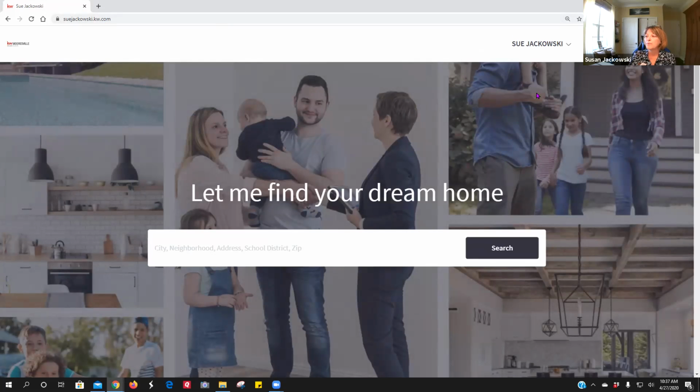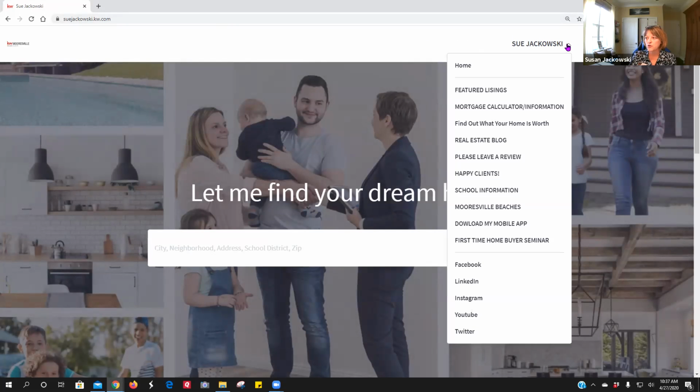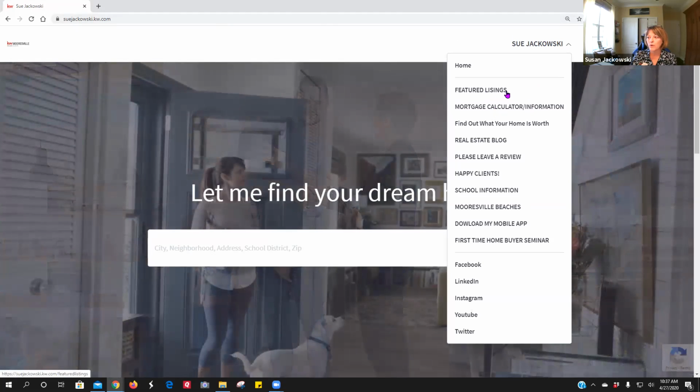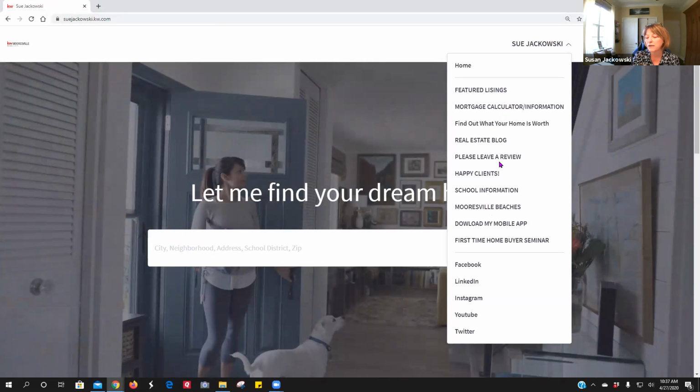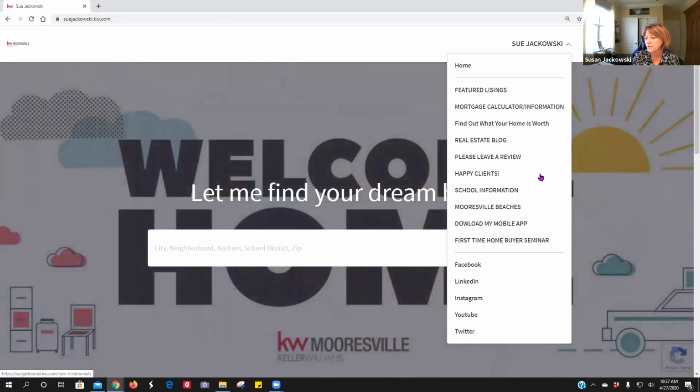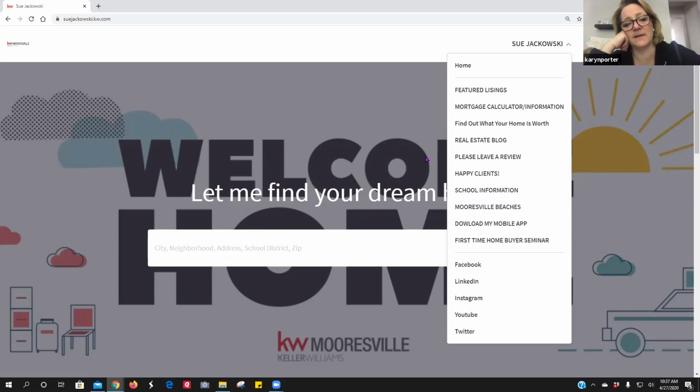And on your website, there's the drop-down pages that we can add. And I added, this is the one we're going to talk about today, the featured listing page. But I added a mortgage calculator. It comes with a couple of pages automatically loaded on with about you and some different information. I added a school one, real estate blog. Karen, how do we find our website?